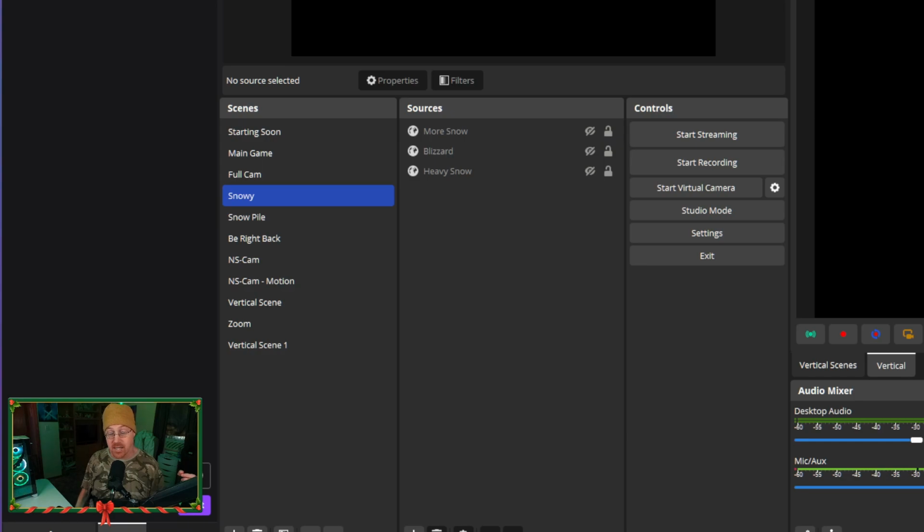So now that we actually have the channel point redemption set up inside of Streamer.Bot, we need to set up the scenes and the sources that we want to appear once someone redeems that channel point reward. So once you're inside of OBS, I've already created a scene called Snowy. I've got sources set up. These are for the other command, which is Snow, but same thing.